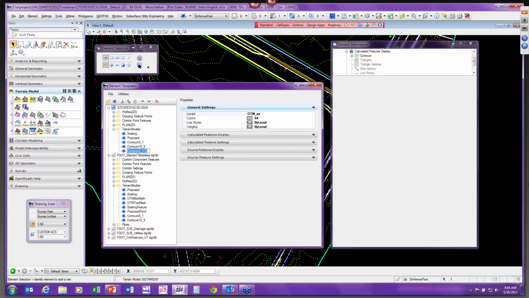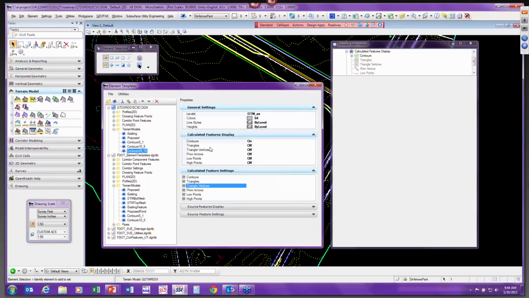Give it a new name and say maybe this one I want it every 20 feet and I'm going to see the minors every 10. Probably not a common one to use. Once I've done that, then I can come over here, tab, quit. There. I can come in here under the calculated features. I can tell this one, what do I want to see? Do I want to see the contours as well as flow arrows? I can turn that on.